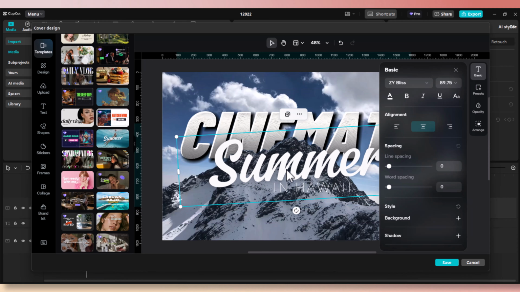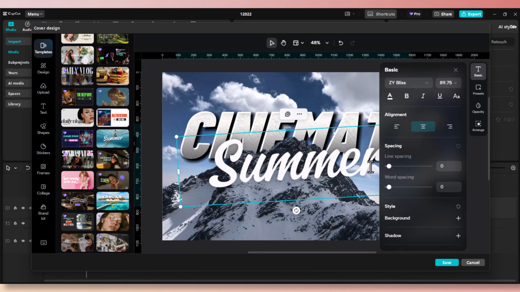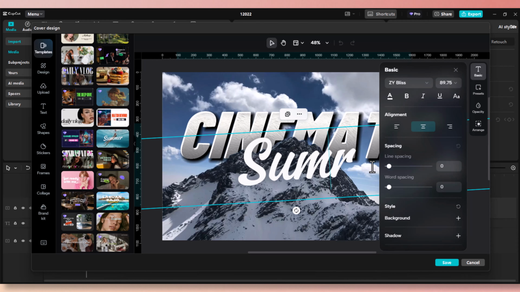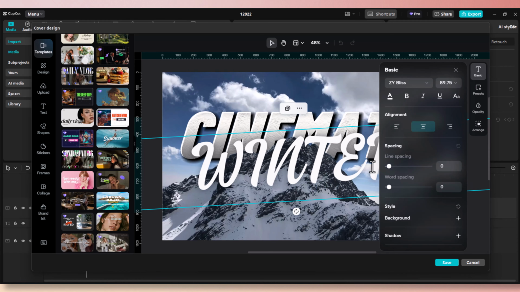But over here, as you can see, we're going to change the summer to winter. So let me delete the bottom, and now we're going to edit. Click on the text. I'm just going to backspace it. I'm going to get rid of the R here. Okay, I'm going to change it to winter, and we can resize it.